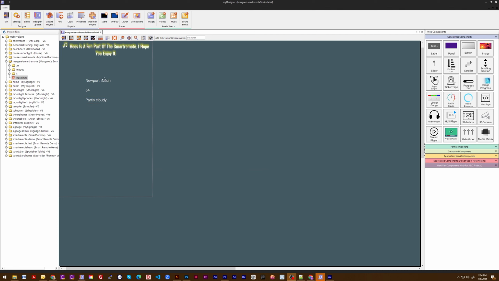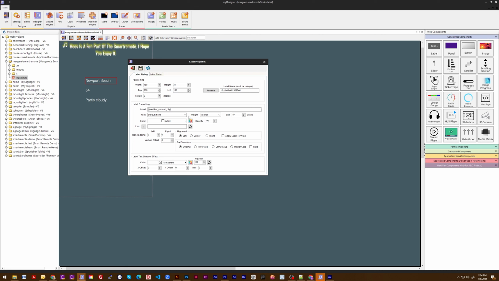As I work, I want to let you know that there will be a part 2 to labels. In that video, we will go over States, which is under the second tab. This is how we can configure the appearance of a label under differing conditions.